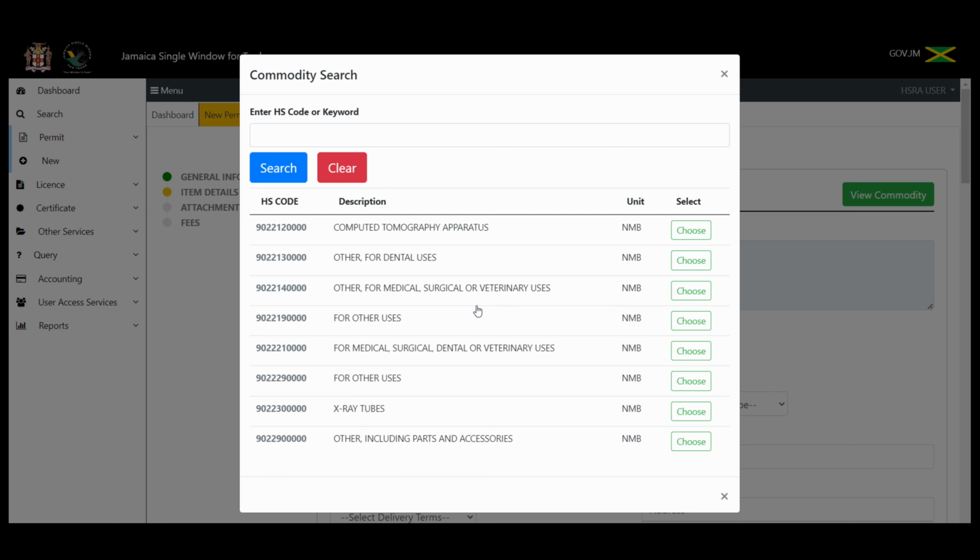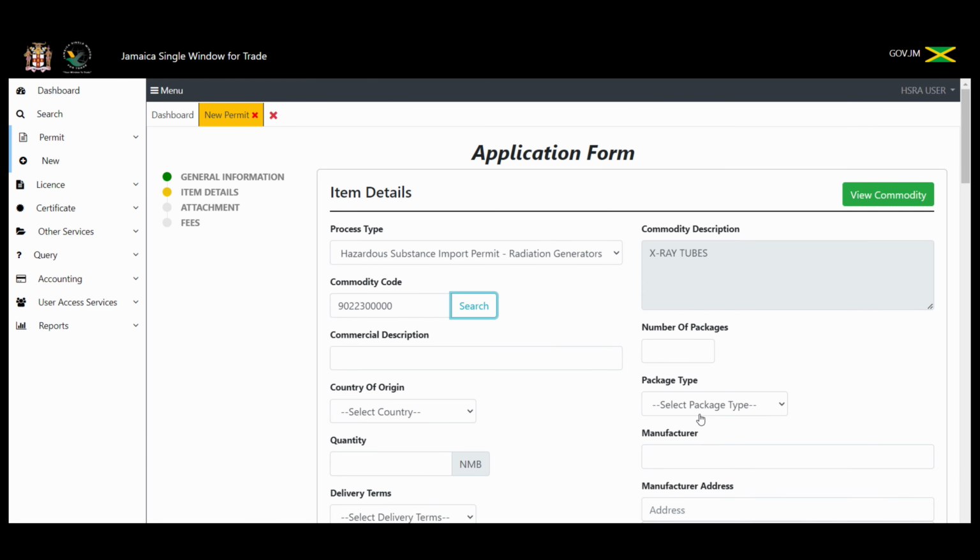Now, in our scenario, we'll be doing some X-ray tubes for radiation generators. Now, if you select the option choose for the items, once you click on choose, the system will autofill the description box with the details from the tariff or the HS code. What you're required to do now is to enter the commercial description. Now, the commercial description is the description as it appears in the tariff, on the invoice. So that is the commercial description.